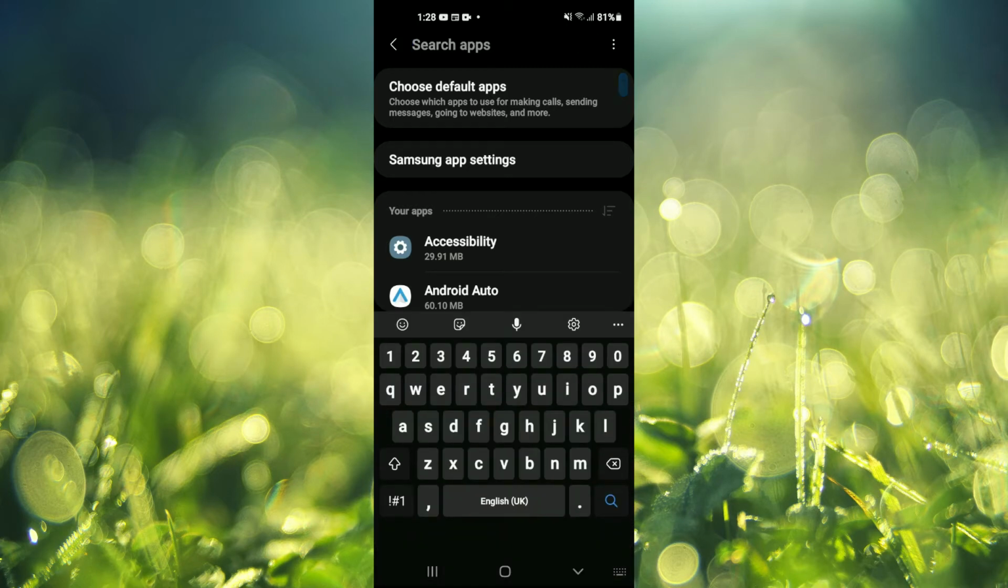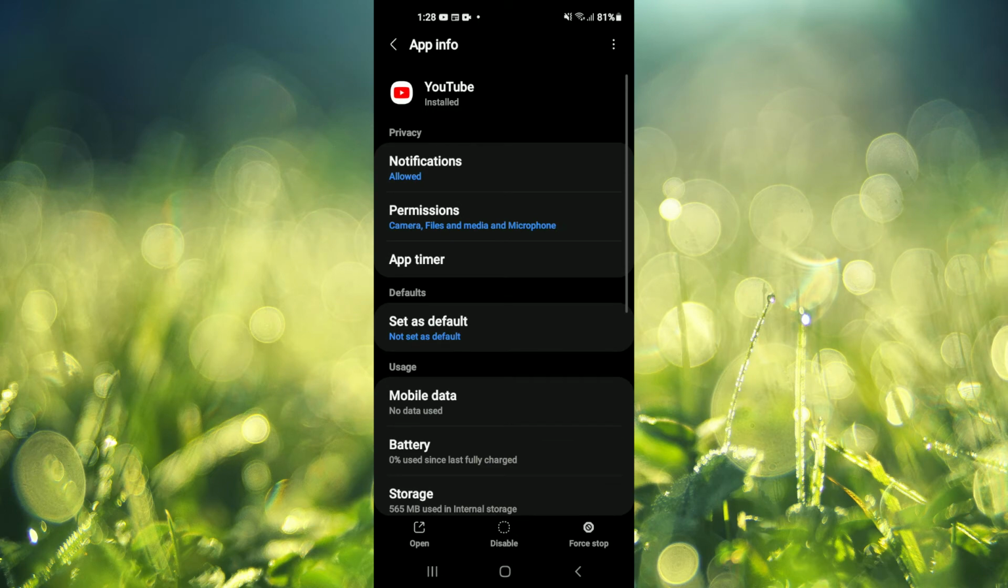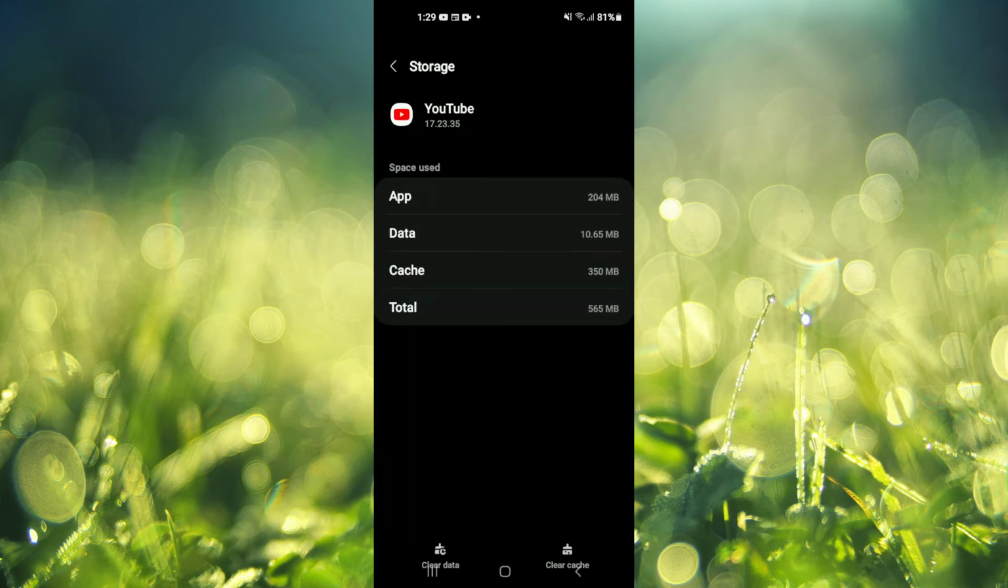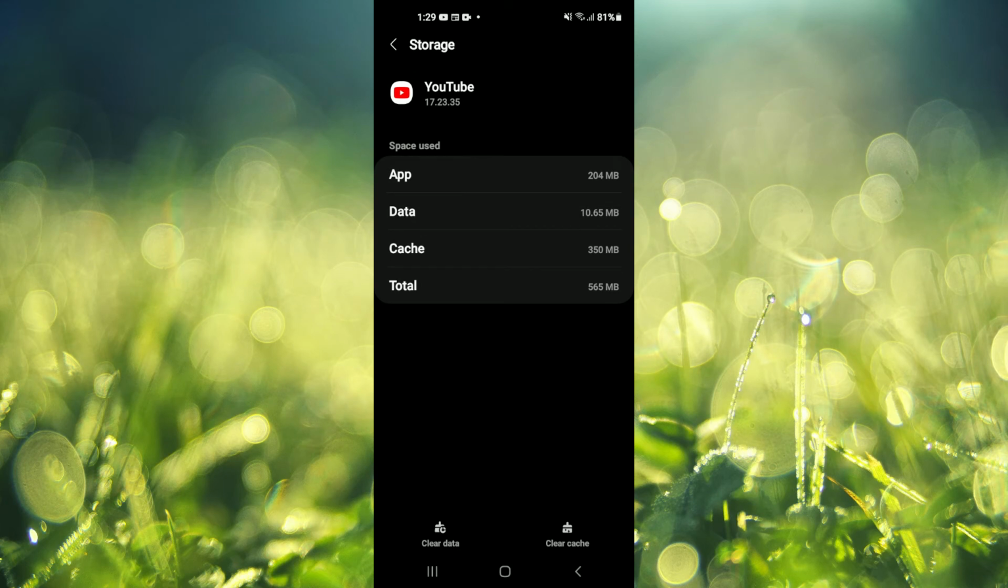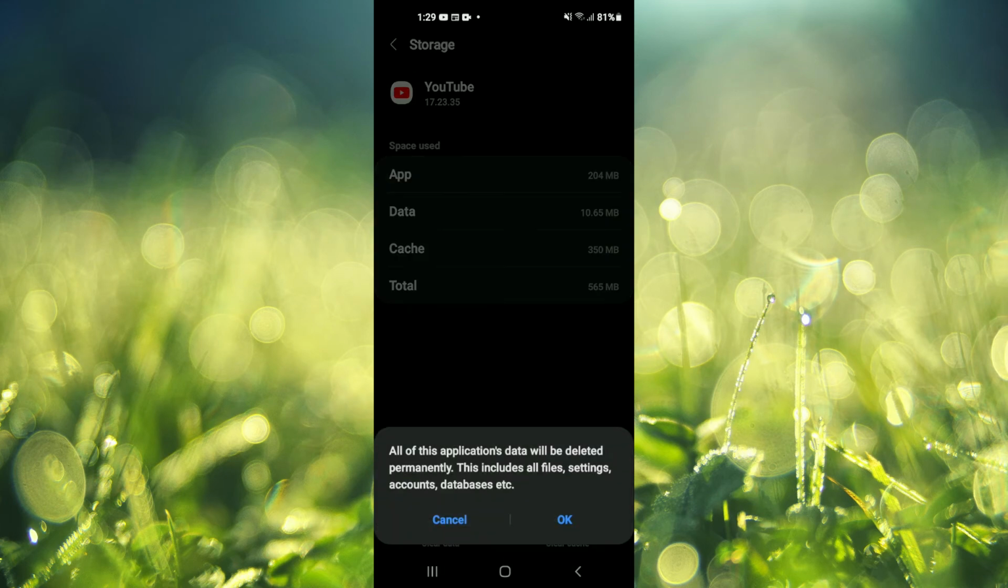And from here, you're going to type in YouTube. Then you're going to select YouTube. After selecting YouTube, you want to tap on storage. And from here, you're going to tap on clear data.